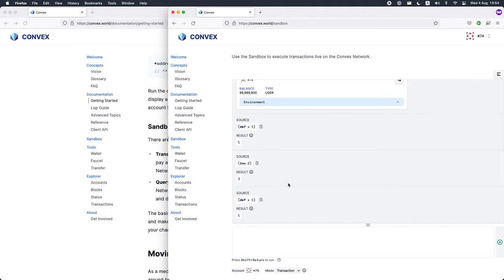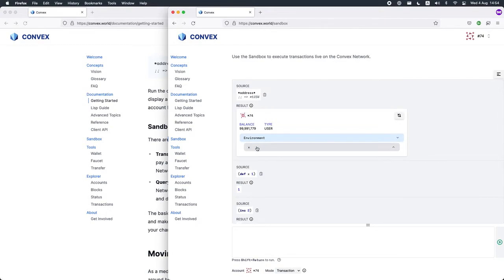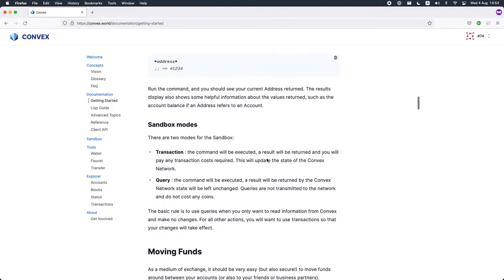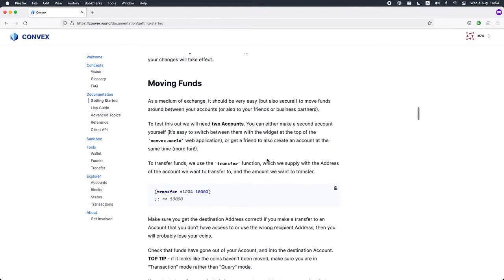When you do this, same thing, but if we refresh and expand, we can see x, and you can see value 1. Another thing that I don't know if you saw is that when you run a transaction, it's going to cost you. So the balance is going to change. Okay, let's have a look at another one here. Moving funds.